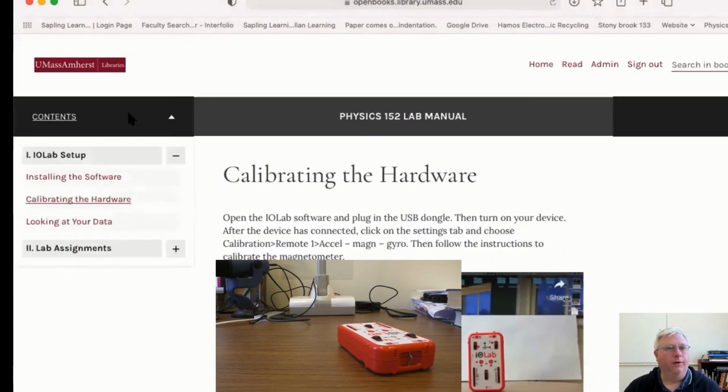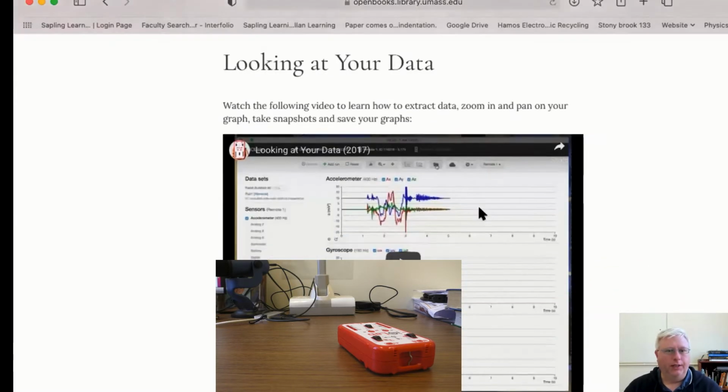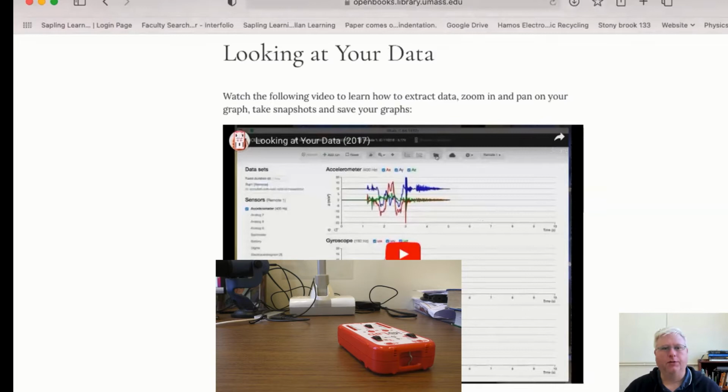The final part of the contents is looking at your data. You should look at this video. It's just a few minutes long, and it walks you through what the software looks like, how to use it, and what all the buttons mean. This will really help you as you get into doing your actual labs, so it helps a lot if you take a few minutes to go through this video.